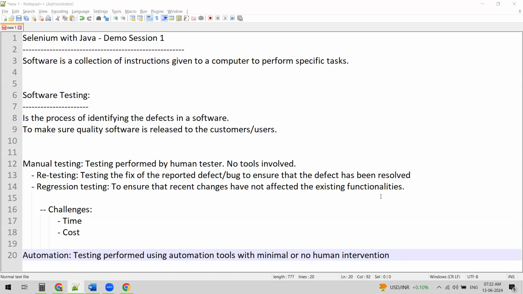Now we understood what automation testing is. Now let us understand how automation tools work. Automation testing is performed using automation tools with minimal or no human intervention, is what we understood, right? Now we want to understand how automation tools work. We know automation tools are going to automate, or mimic, our human interactions on the application. That is fine, but how these tools are going to work, that we wanted to know, right? So let's find out how automation tools work.